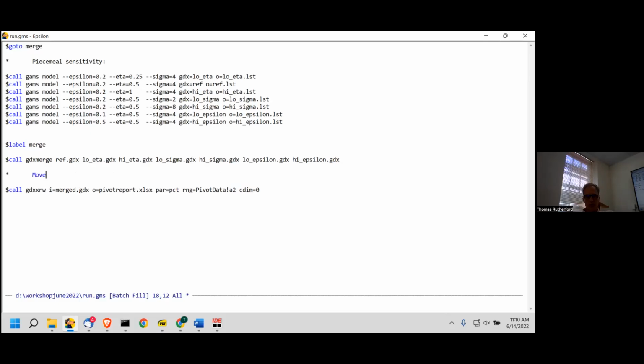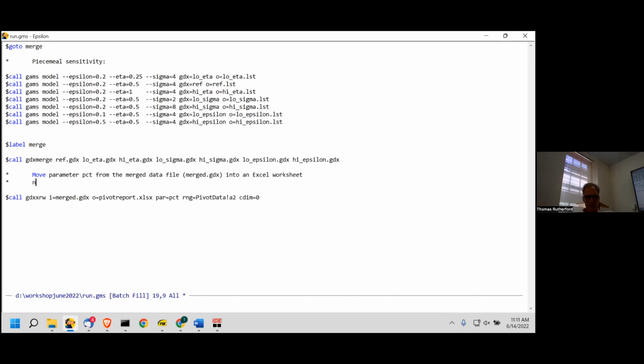So that's the thing, it's going to move parameter PCT from the merged data file into an Excel file, worksheet named pivot data, with no labels on the columns. So that's basically the syntax.